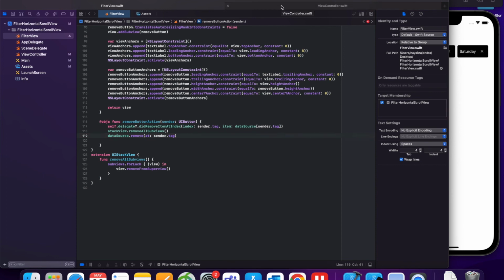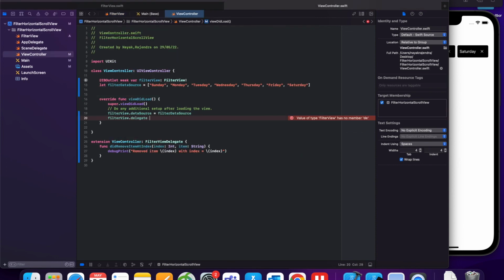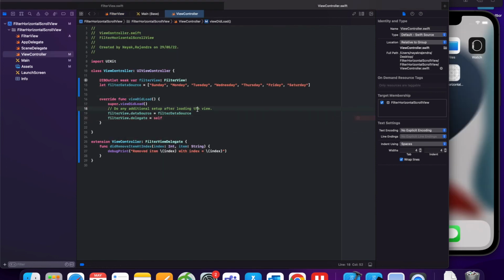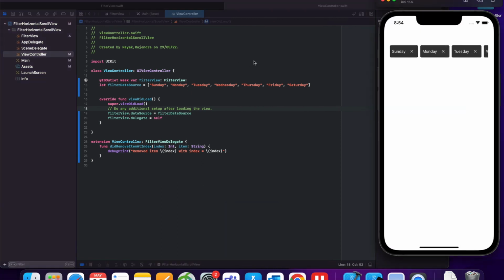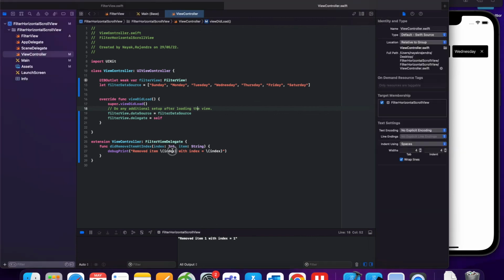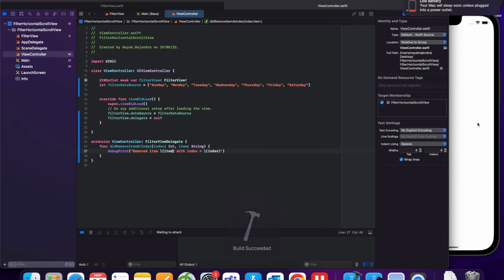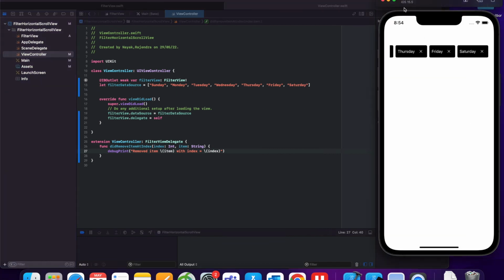Now let's assign the filter view's delegate method here, and let's run the app, and we will remove one item by clicking the cross button. Here, as you can see, the specific item and its index number is getting printed. So we created a custom view which is a reusable component. You can use this component wherever you want throughout your app.